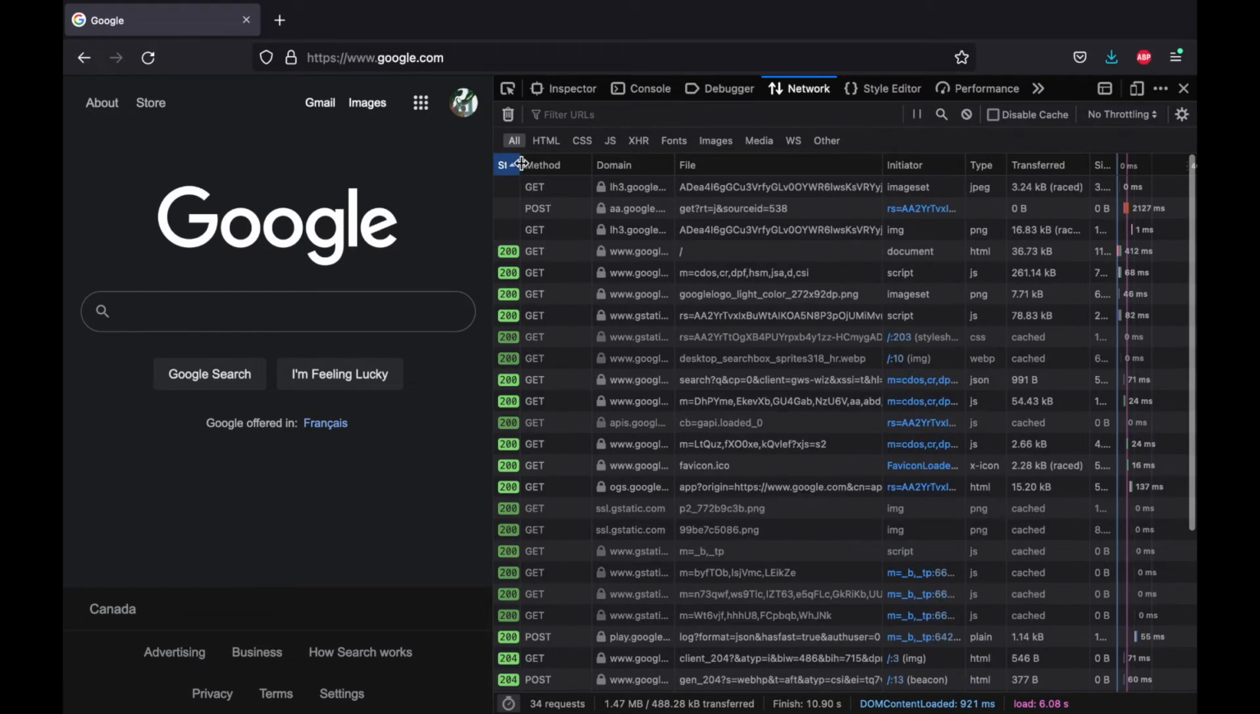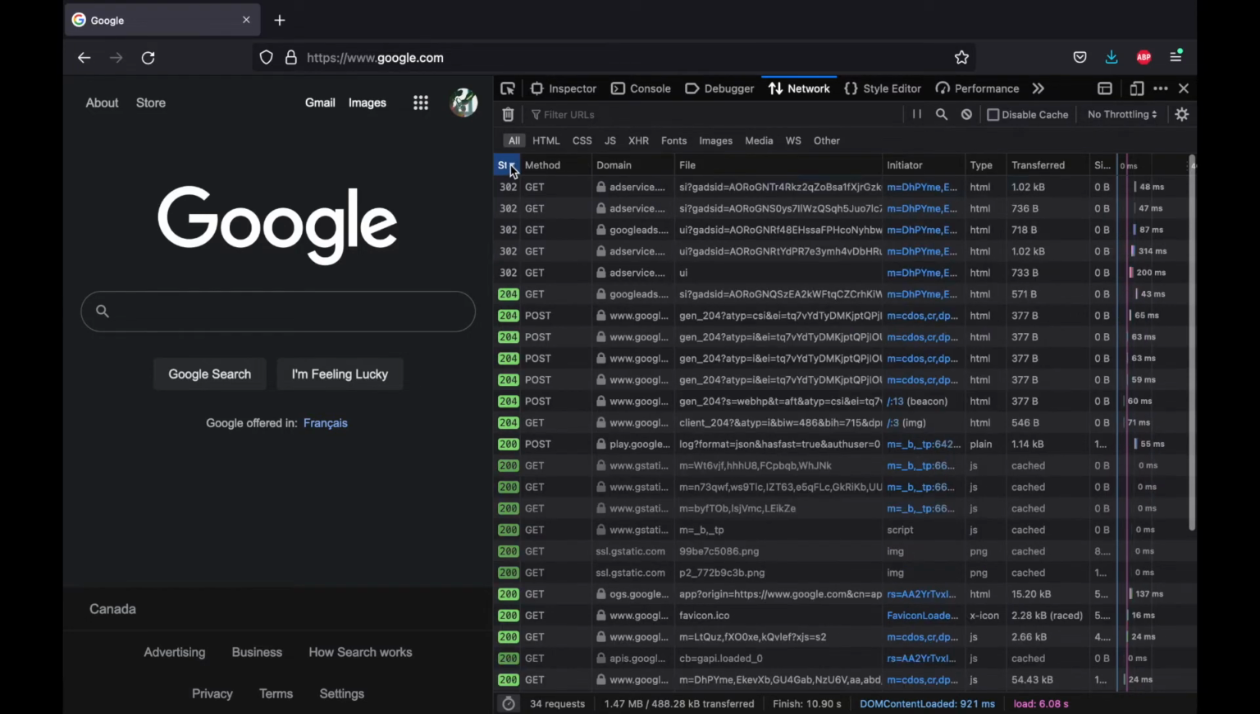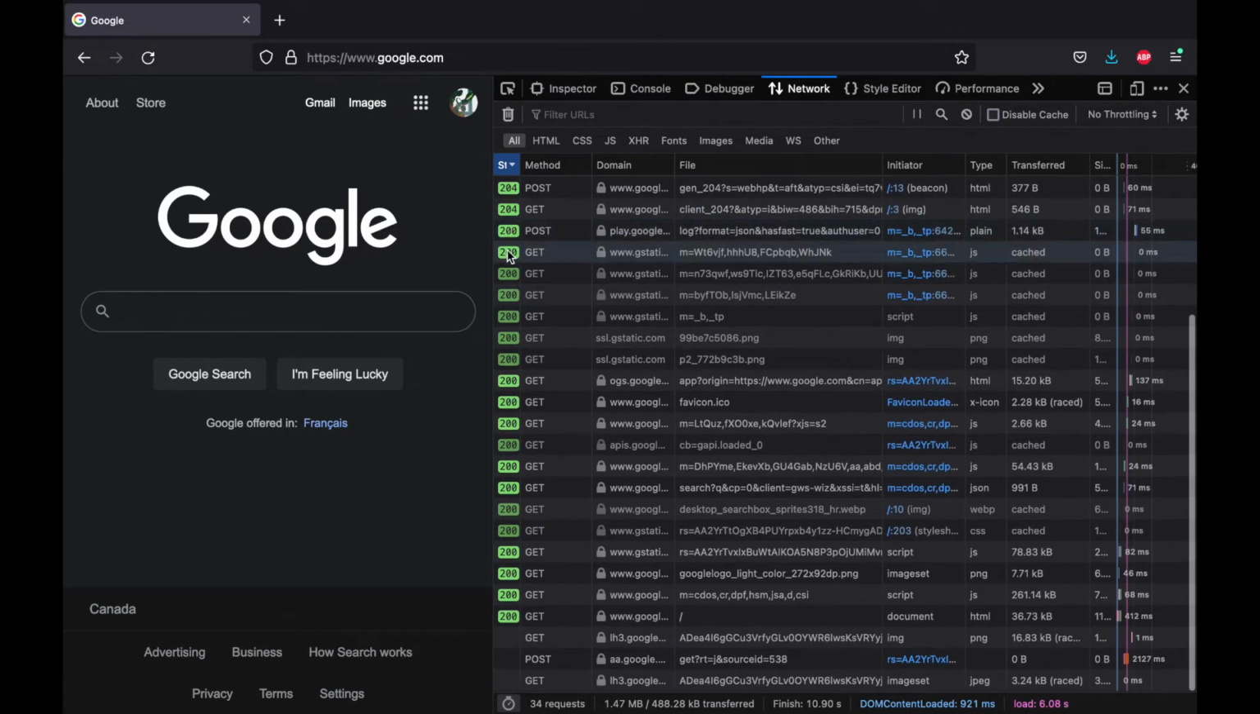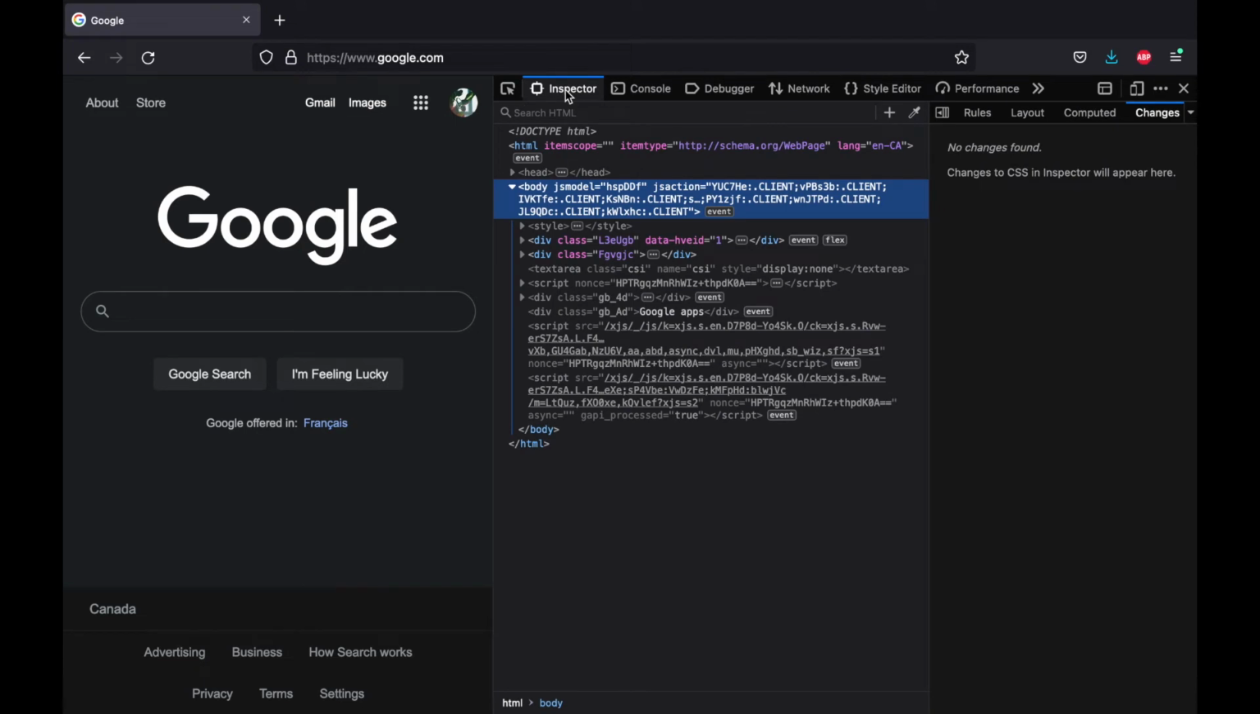This says status. I'm not sure why it's not expanding, but it says status right over here. And so here's our GET request, and we get OK, and we receive the web page. So that's a little bit of a look at how the HTTP protocol works. For the HTML, JavaScript, CSS, we're mostly going to be using our Inspector tab right here.